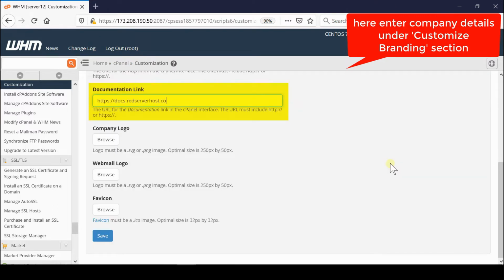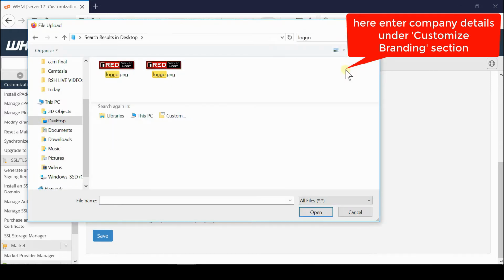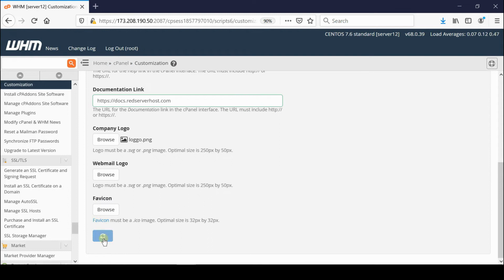Now from here, you will find various settings, for example, company name, help link, documentation link. Fill up the information; this will appear in your cPanel accounts hosted under you. You can also upload company logo easily from here. This logo will appear in the cPanel account at the top left corner. Once you are done setting up this interface, you can simply click over save.